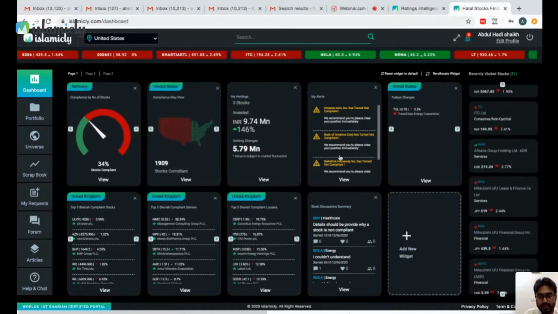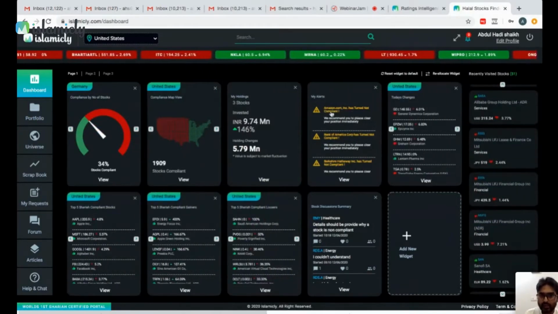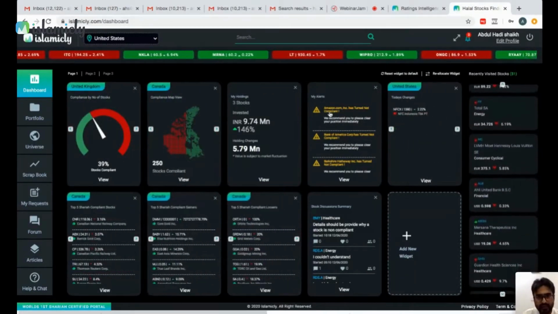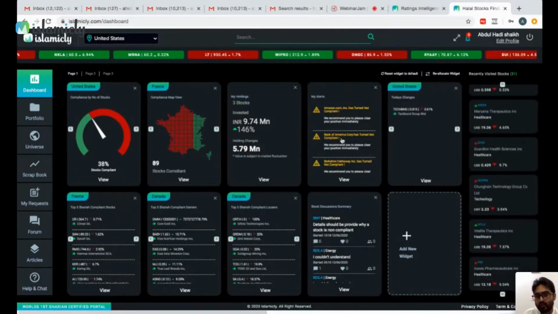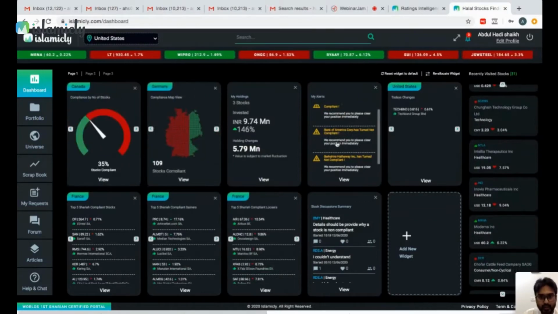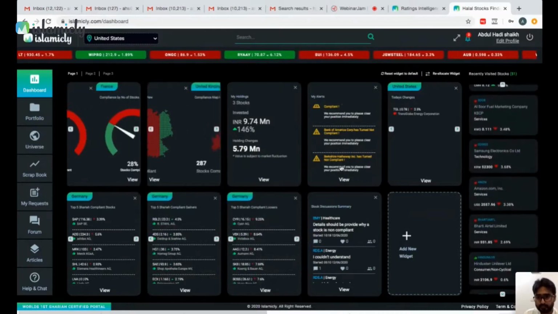This part is the alerts. As you can see over here, Amazon Inc. has turned non-compliant. I had previously checked what Amazon's compliance was, hence this shows me. I had previously checked the compliance of Bank of America Corp. It now says that it has turned non-compliant. So these are alerts which are customized to you. So you can see these alerts instantly.